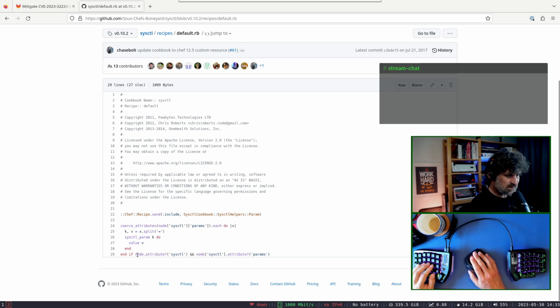And it does it if there is a sysControl key in the node attributes, which by default there isn't, because this cookbook doesn't provide any default attributes in this namespace. And if there is a key params under sysControl. Okay. Yeah, you can do it this way if you like. Which means that we actually only have to add a value to our sysControl file.